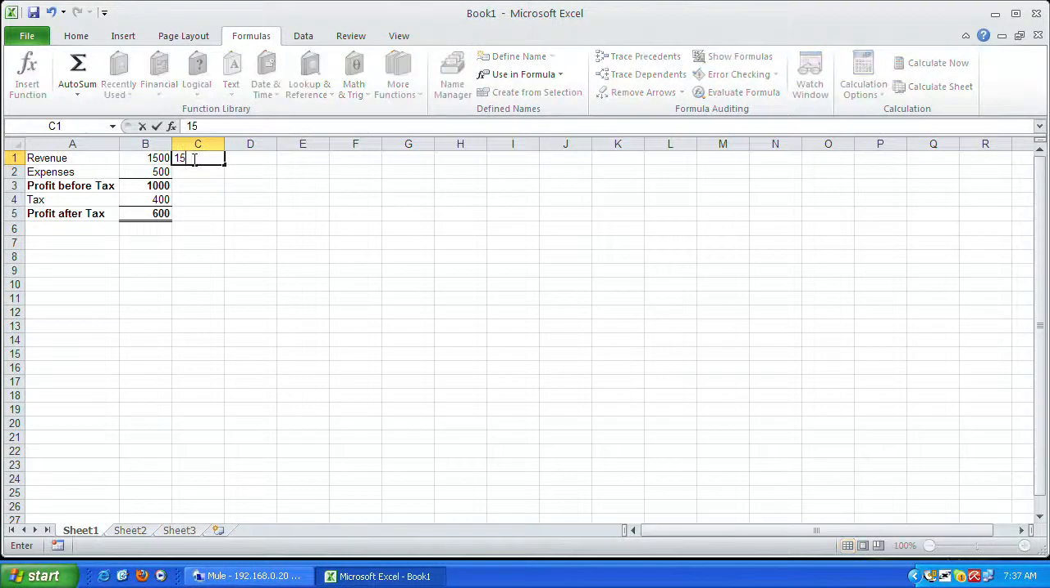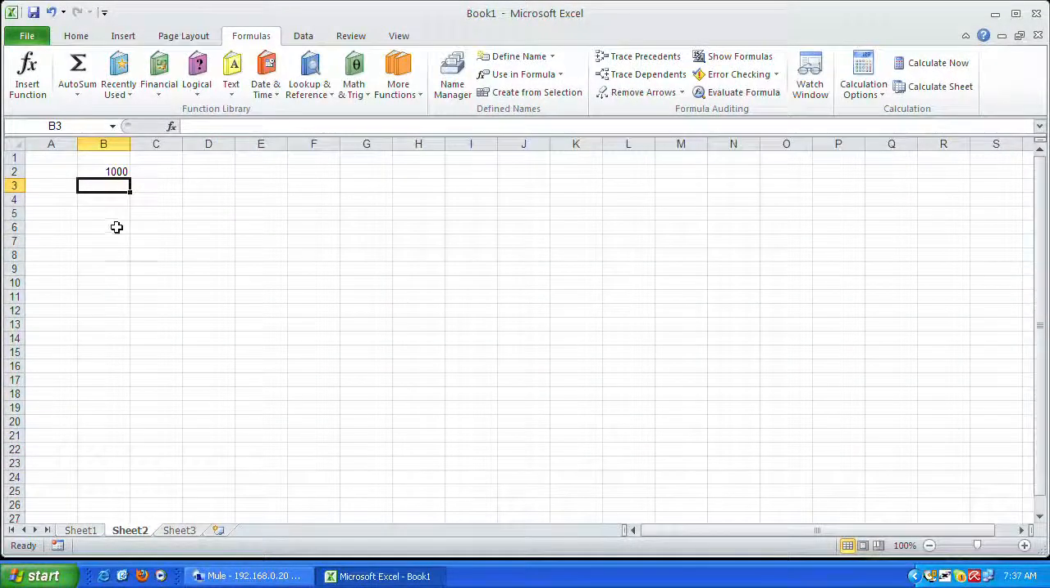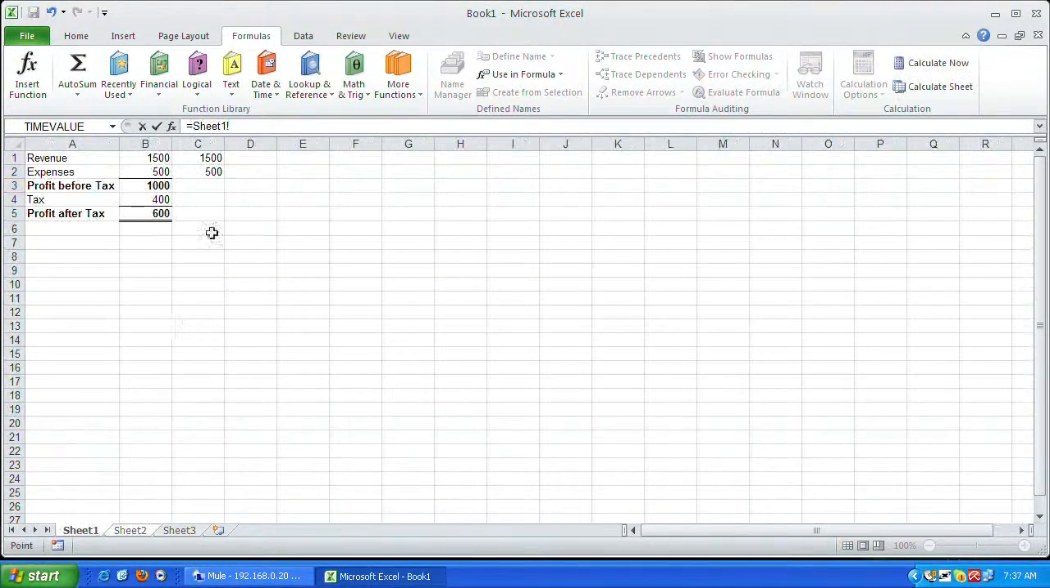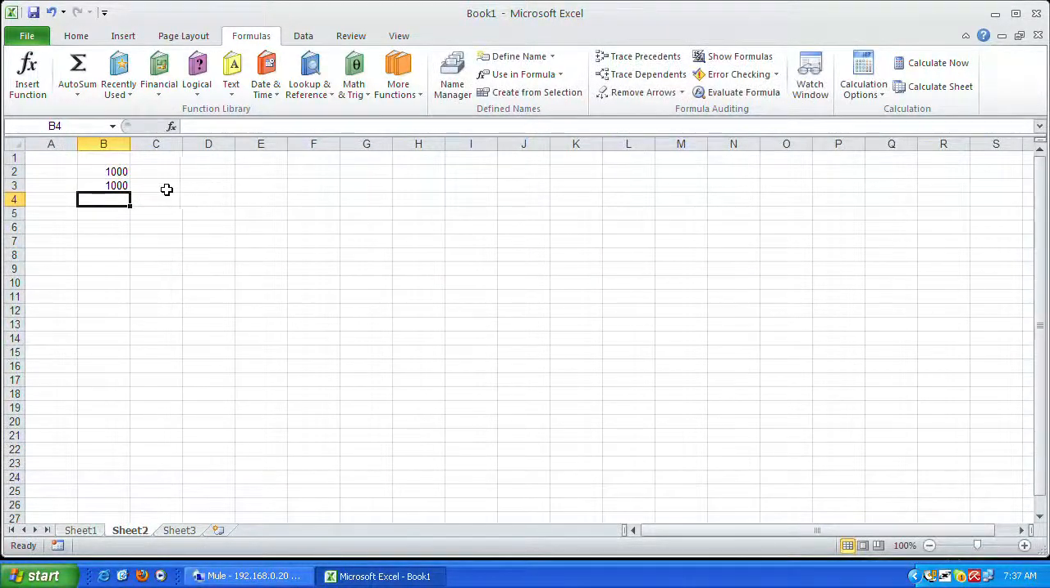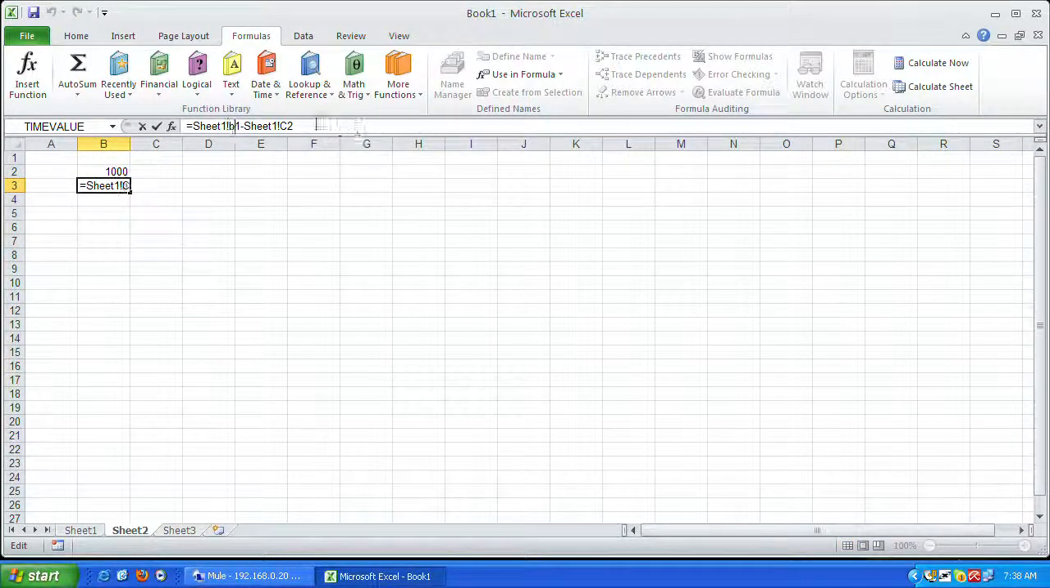Now, if we did exactly the same formula here, equals this minus this. From a review point of view, it is much easier to check revenue minus expenses versus C1 minus C2. Of course, B1 and B2 still work, but by default, when you click on the cell, it will come up with the named ranges. But there you go, it works as well.